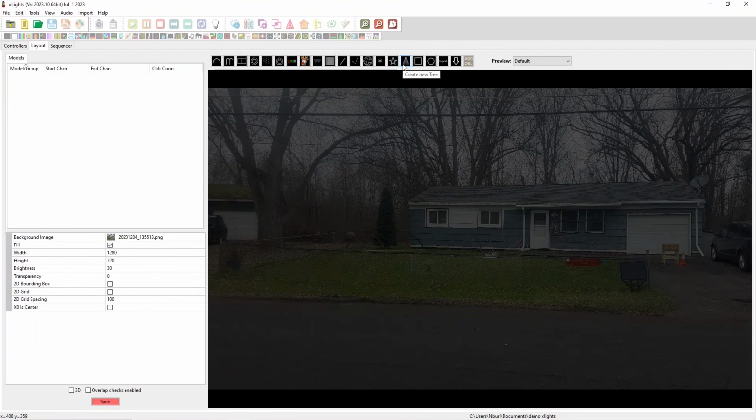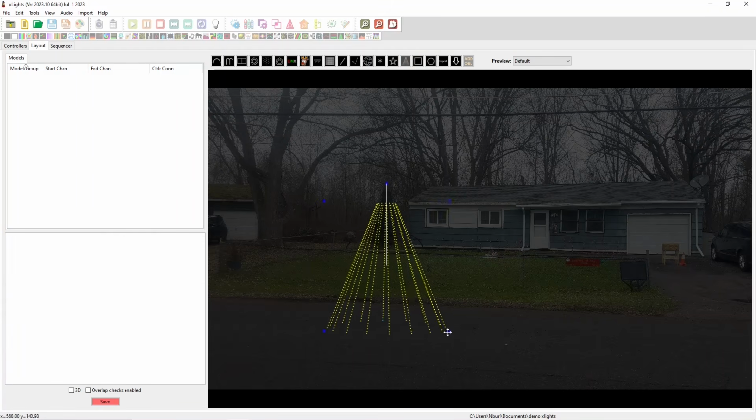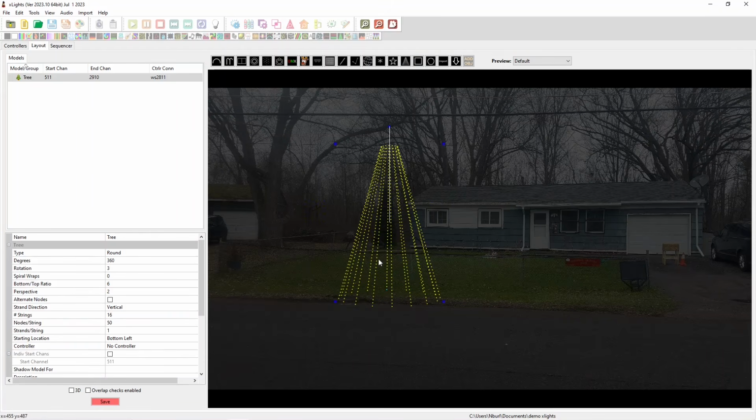Going with the star, you could create a new mega tree if you wanted to, or just tree. It's called tree in here. You can use this to create little trees or big trees. I'll just make a big tree for right now. There's a couple of different settings in here that I'll go over.